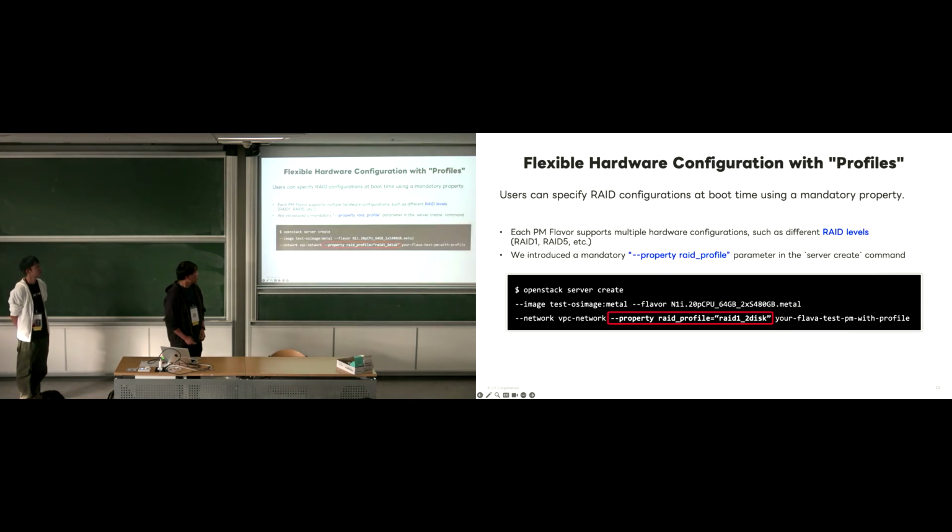So this is the hardware profile. As you know, a single PM server can have multiple disk configurations, let's say RAID 0, RAID 1, or RAID 5. Based on the end user demand, they would like to create the RAID during the new instance creation. So we considered how to provide that.